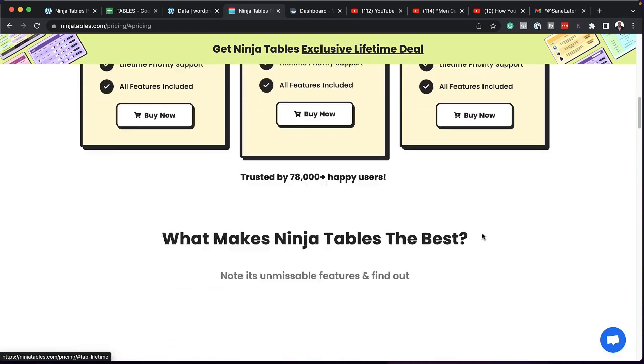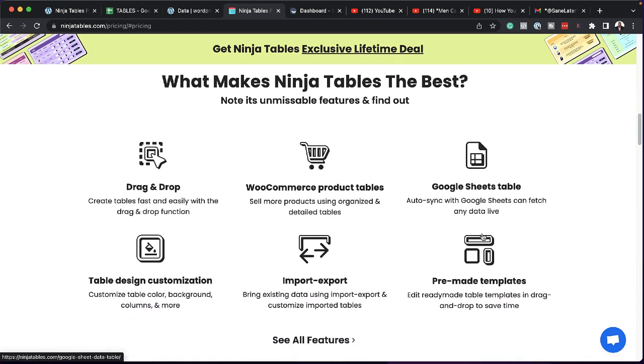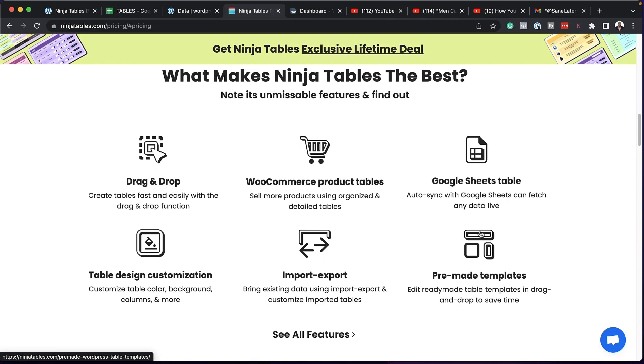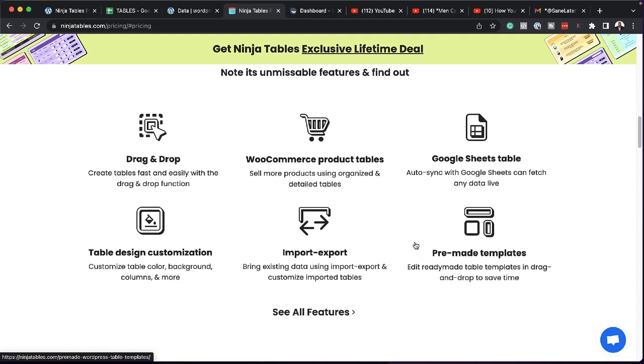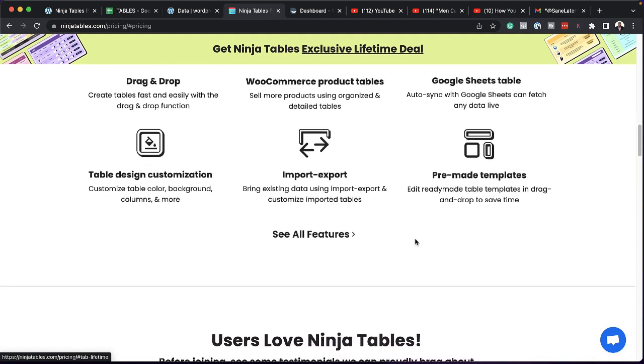It's full of features. I mean, you can go to this link and really take a look at what it can do. It's drag and drop, WooCommerce product tables. We also have Google Sheets table. You can design your own, you can import, you can export. There's also pre-made templates, and there's even more features here.